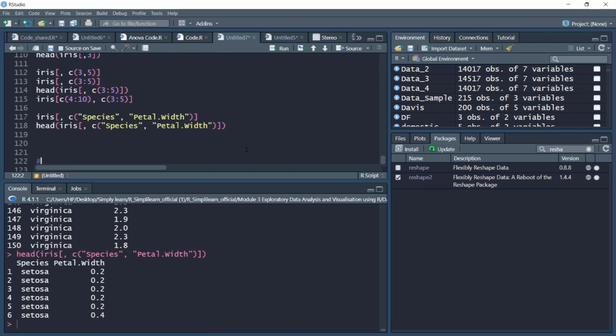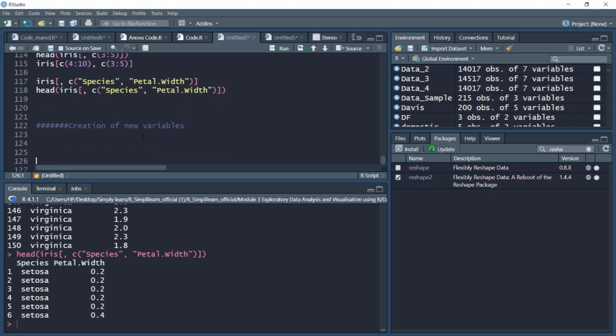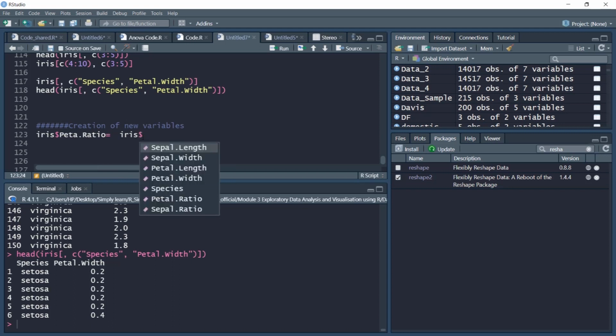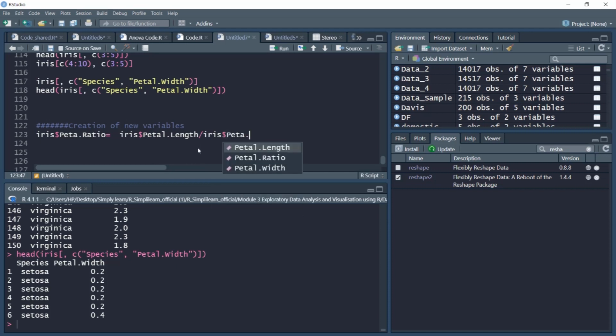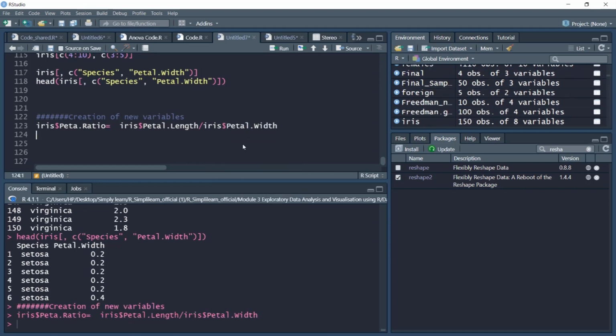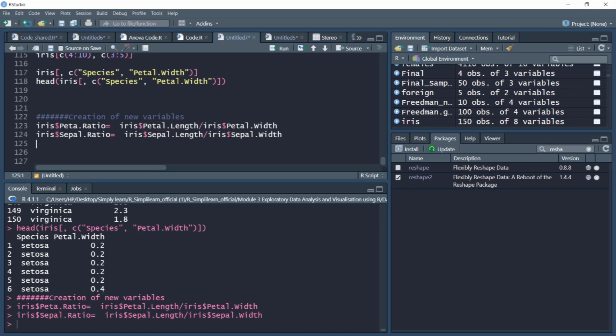Now we'll come to the next step, which is creation of new variables inside data frame. So the way to do it, let's say you want to create a new variable called petal.ratio, and this variable is equal to ratio of petal.length divided by petal.width, and you want to create another variable called sepal.ratio, sepal length divided by sepal width, and you run that as well.